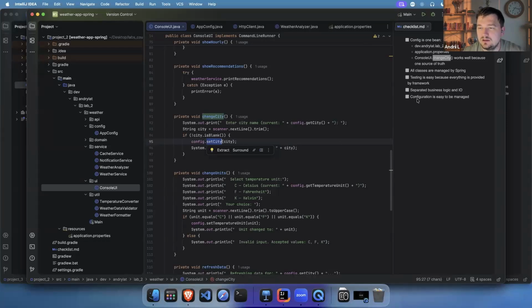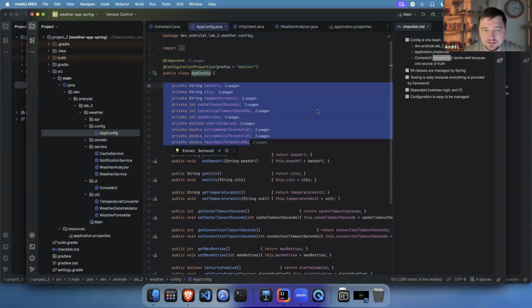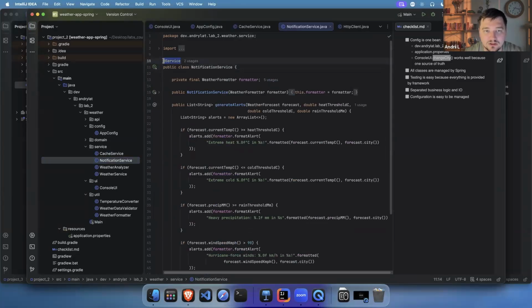And as I said, configuration is easy to manage because now you just mark the configuration class by annotation, and Spring will provide everything we need instead of us. It's also easy and out of the box, and the number of bugs will be reduced because you don't need to invent it from scratch. It's a small example of what we receive when we use Spring. Also here you can see that we don't instantiate classes. We use annotations and everything is done by Spring, so we don't care about it at all.